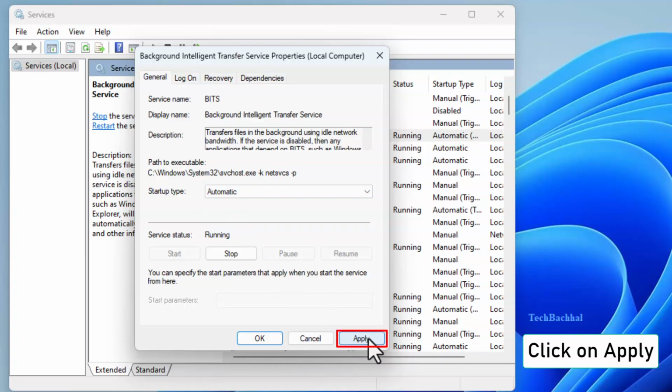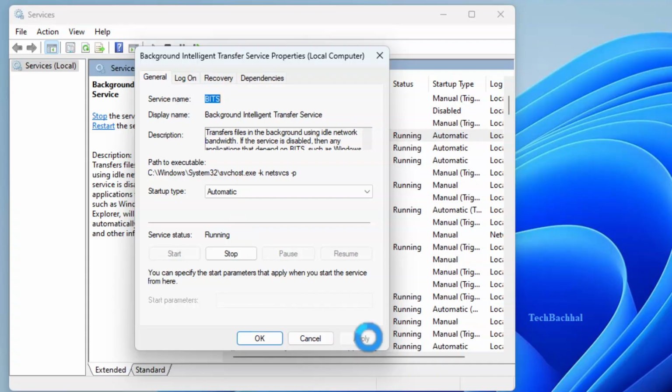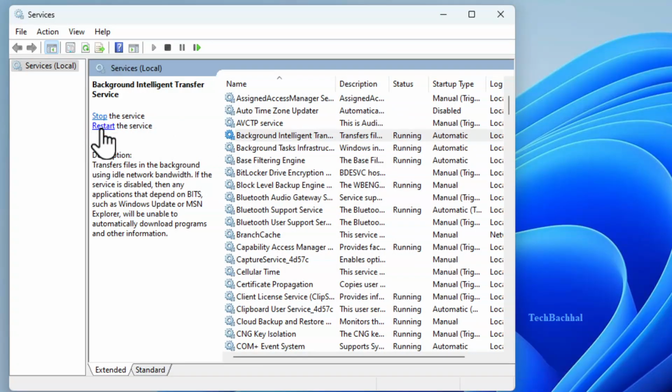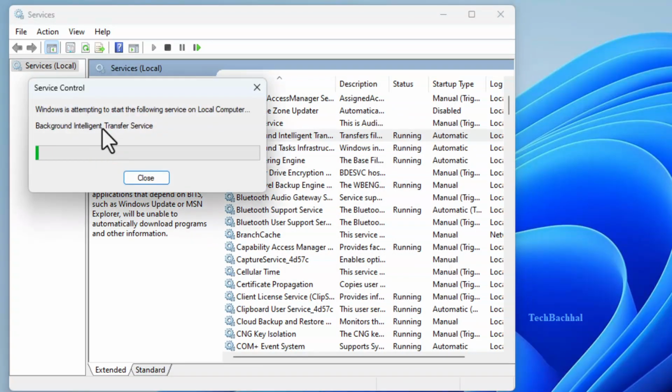Click Apply, then OK. Now click Restart on the left panel or right-click the service and choose Restart.